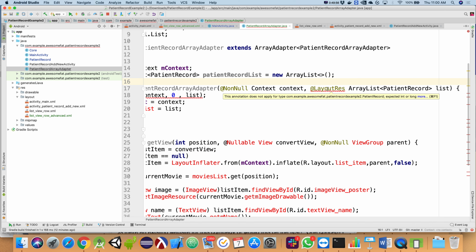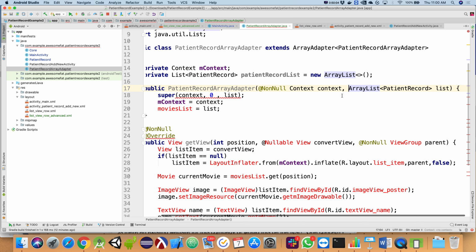Why doesn't it care about that? I bet you they did something special in our movie. I'm just going to take out that layout res.